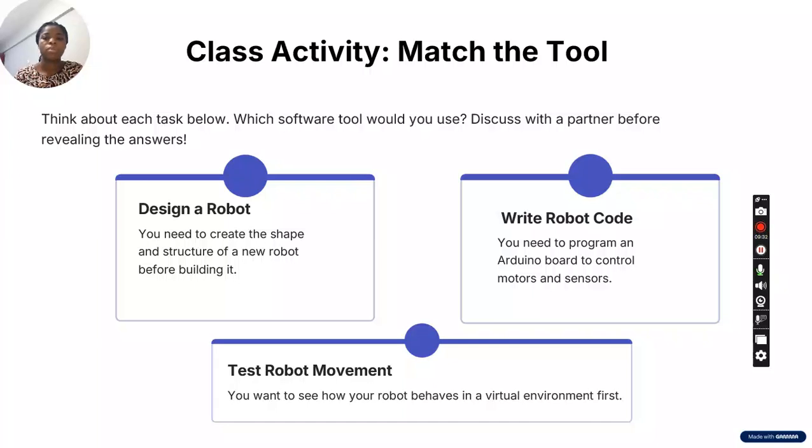Alright class, let's do this quick activity. You are going to match the tasks to the tools. Think about each task below. Which software tool would you use? Discuss with a partner before revealing the answers. First is design a robot. Which software are you going to use? Write it down. Second is write robot code. Which software will you use? Write it down. Then test robot movements. Write that one down also.